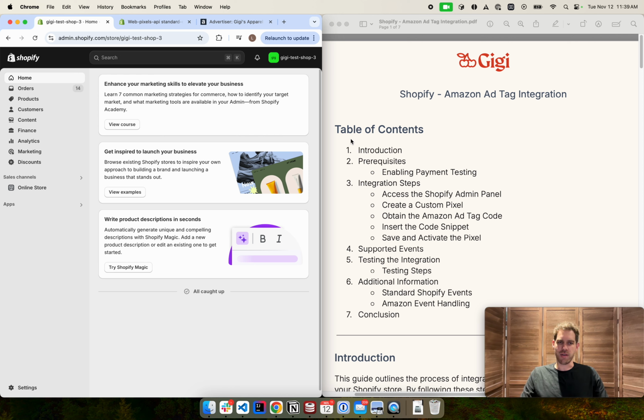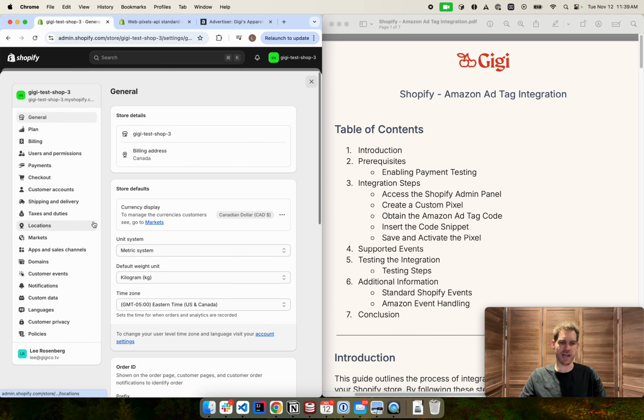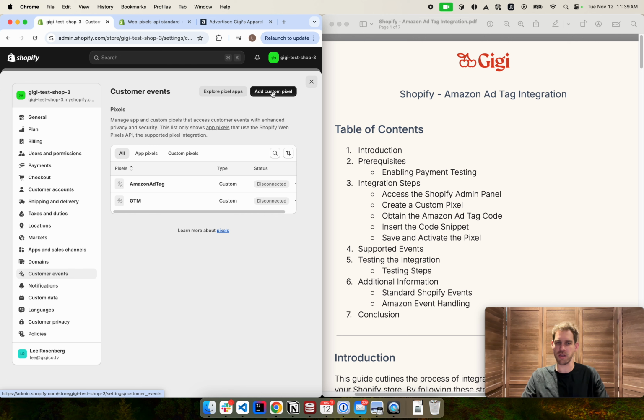So to get things started, navigate to your Shopify store admin dashboard, and then go into settings. We want to go to customer events and create a new custom pixel. The reason for doing it is because Shopify changed the way they allow you to integrate custom code snippets into your site, or at least they added another option, which is a bit more relevant for us.